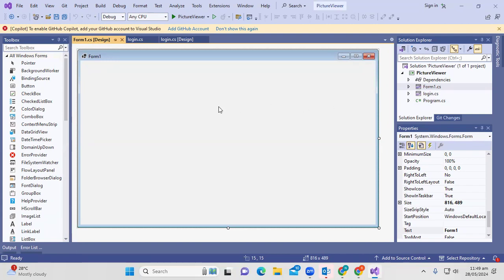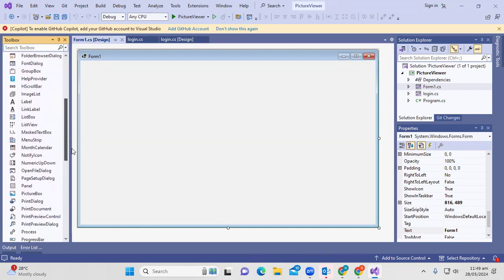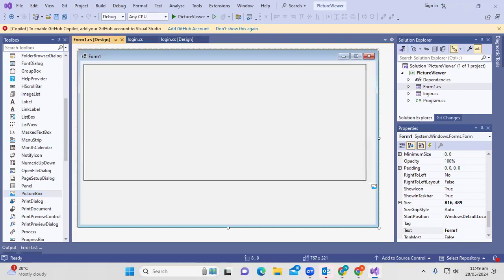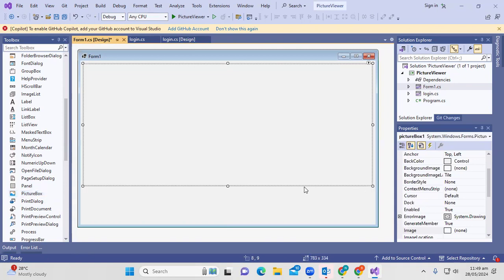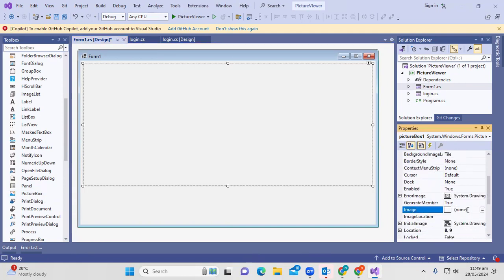Right. So now let's scroll down, to see if there's any control we can use as a picture. So here there's one called picture box. So that one we can use. In a picture box, there's a property called the image property, right? So at the moment there's no image, but I can set the image property.